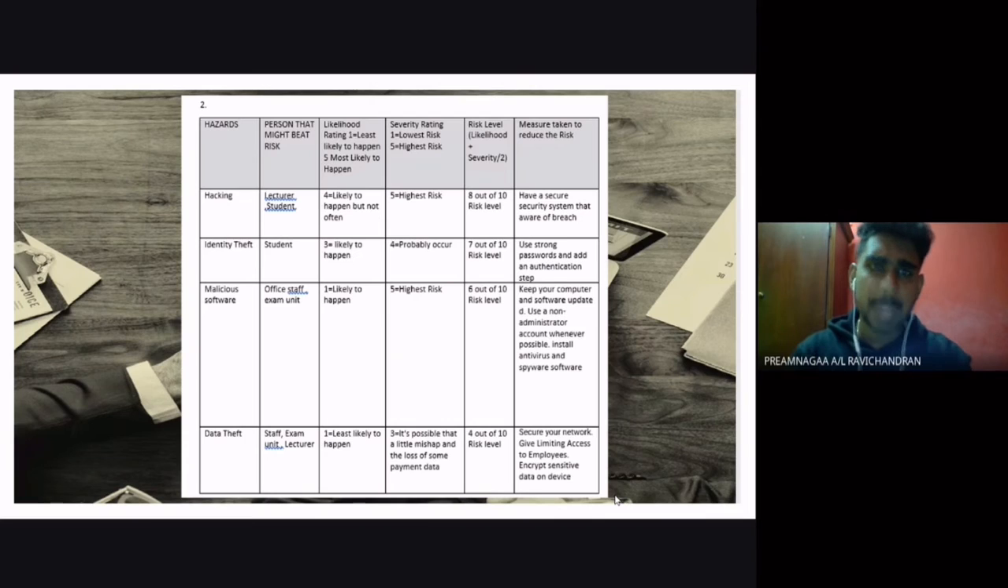The person that might be at risk is the lecturer or student. The likelihood rating might be 4 because it's likely to happen, but not often, and the severity rating is 5. It's a really risky one, and let's give 8 out of 10 to the risk level. To reduce the risk of hacking, we have to have a secure security system that is aware of breaches. So here we have stated the hazard, the person, the likelihood, severity rating, risk level, and measure taken to reduce the risk as well.